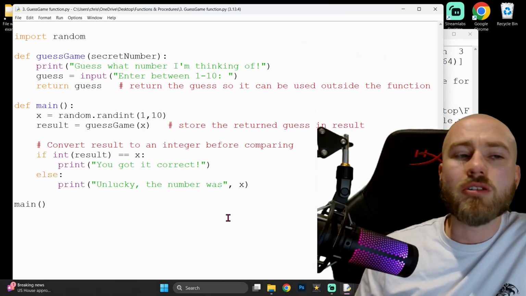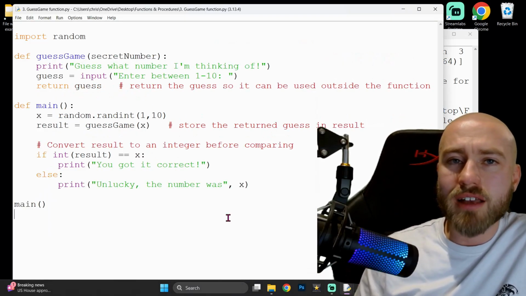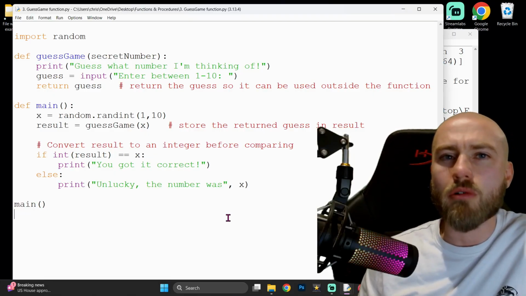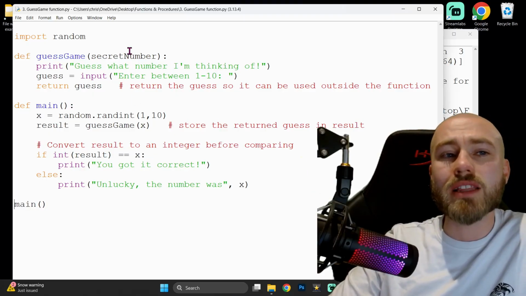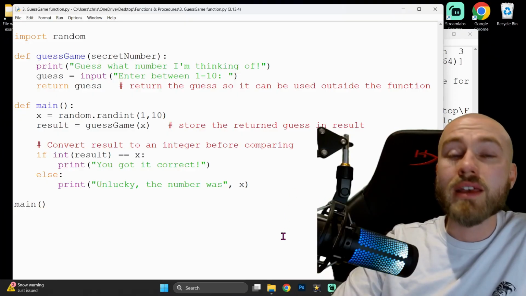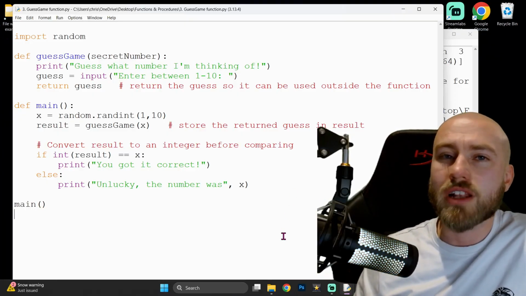I want to show you how we can use a couple of different techniques that we've looked at in the past and how we can incorporate those into functions and procedures into a proper little program. So let's have a look at this line by line. At the very top is the global part of it. I've got import random. That's because I want to be able to produce some random numbers.